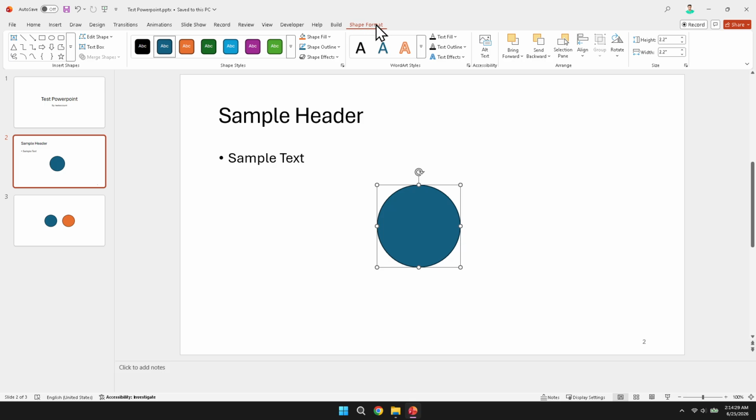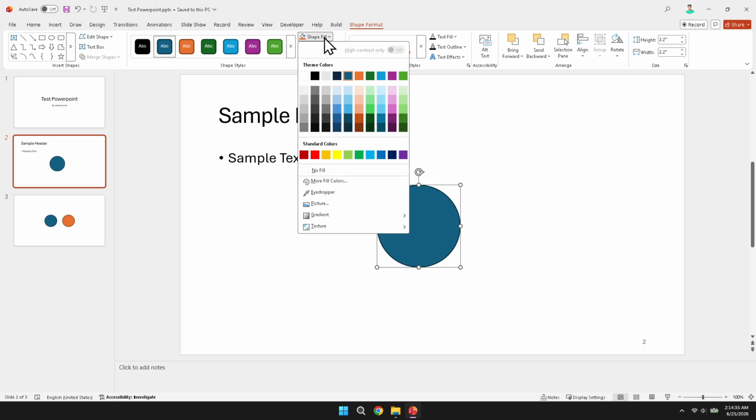In the ribbon, look for the Shape Fill button. It's in the Shape Style section. Click on Shape Fill, and a drop-down menu opens showing your fill options like solid colors, gradients, and textures. From that drop-down, click Picture.